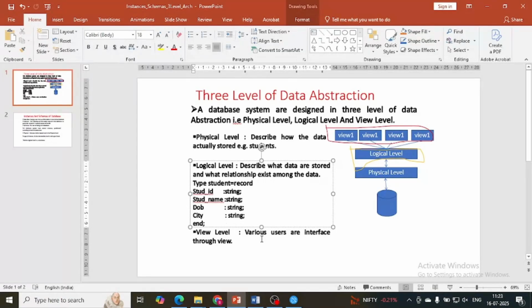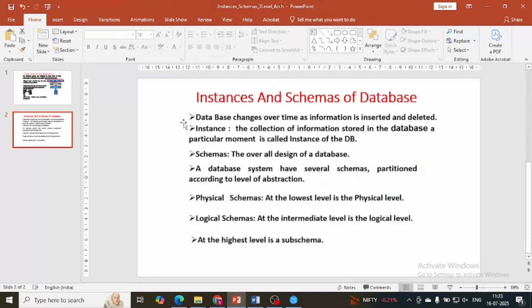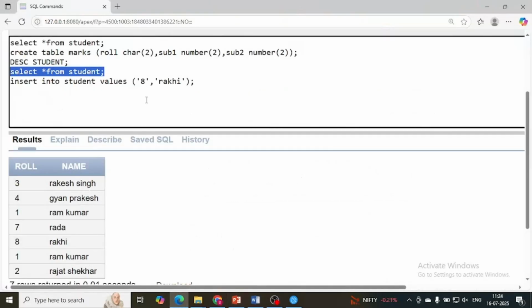The data has to be at the view level, the various views that have to be created by the user. Now the next topic is the instance and schema of a database. First of all, we have to understand what the instance of a database is. The database changes as information is inserted or deleted. For example, at this moment I am adding one more record.